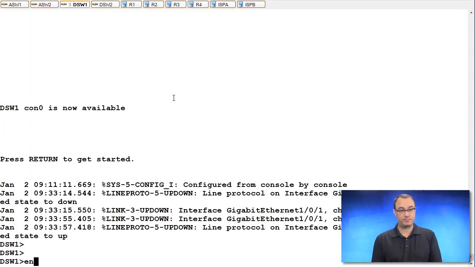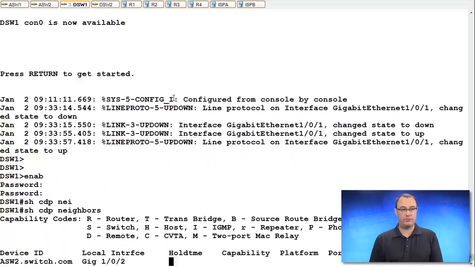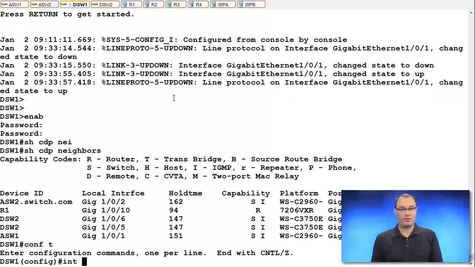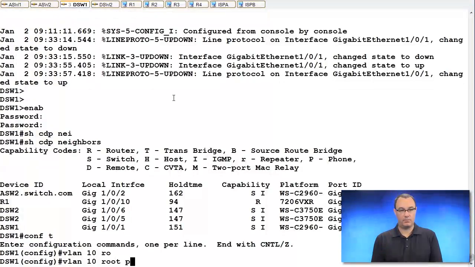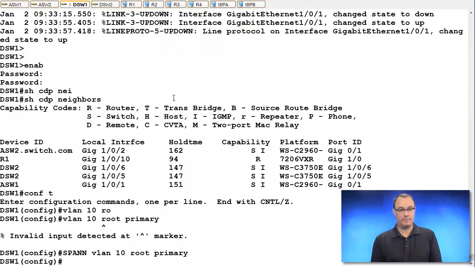So let me just remind you of what that feature looks like. I might do this on DSW1. And we'll do a show CDP neighbors. And I'll say, I want to make sure that I'm the root. It might not be the root. VLAN 10 root primary. Didn't mean to uppercase that, just spanning-tree shortened.